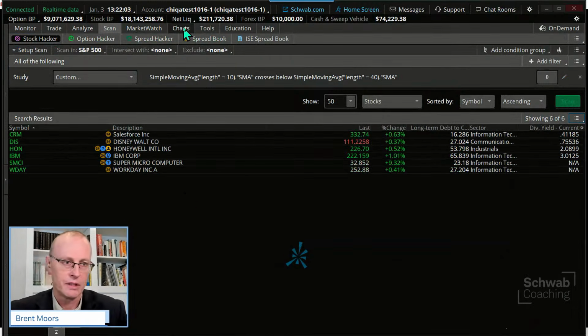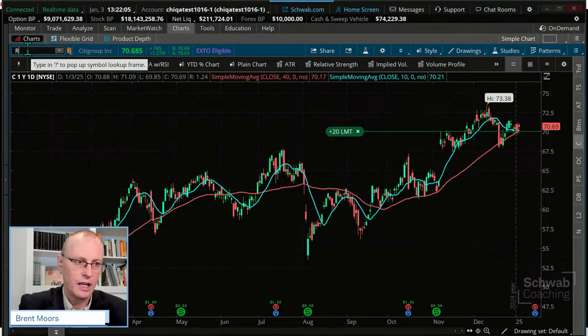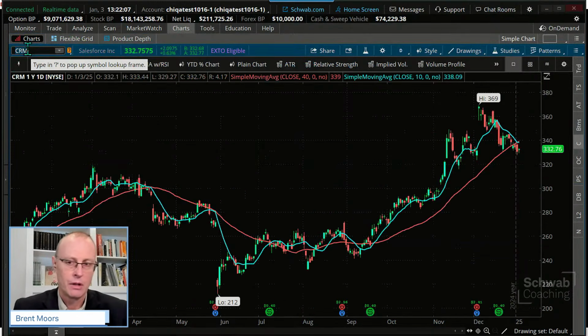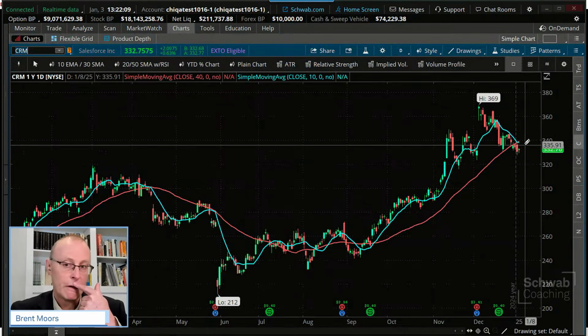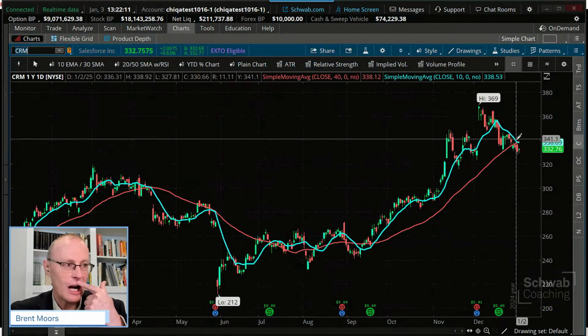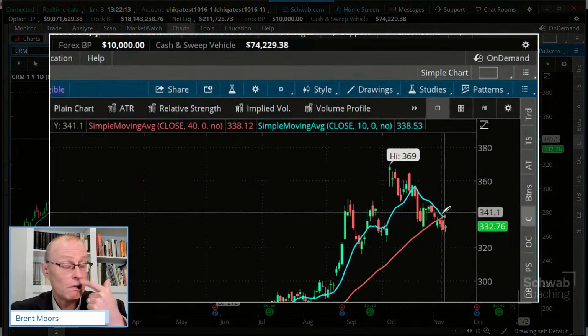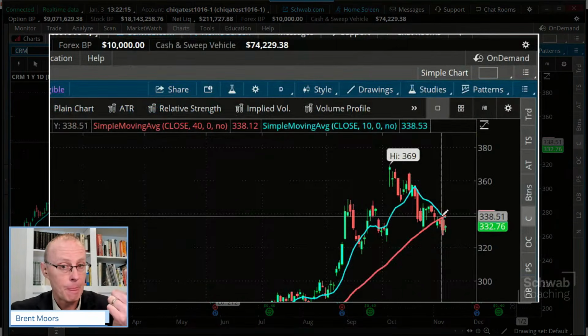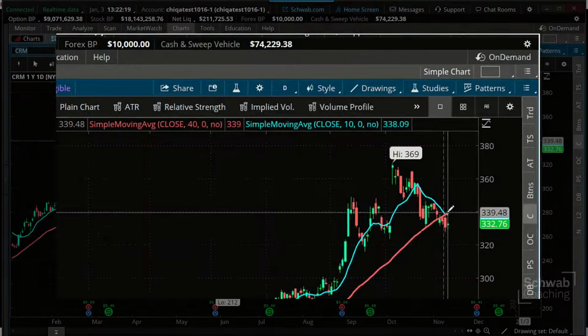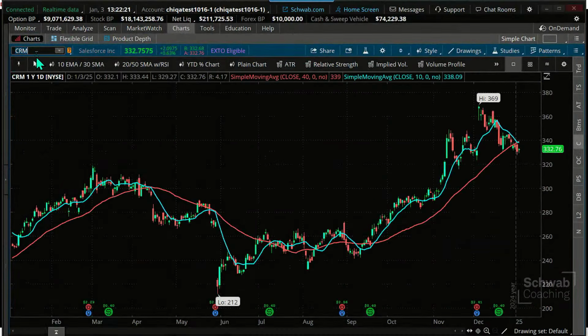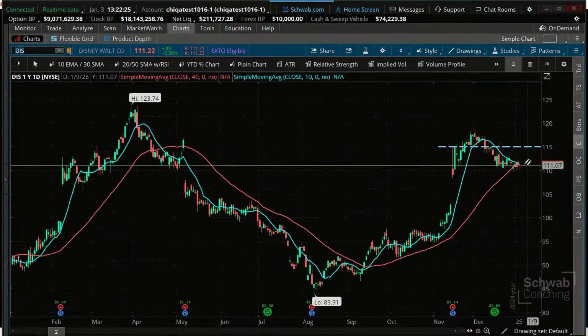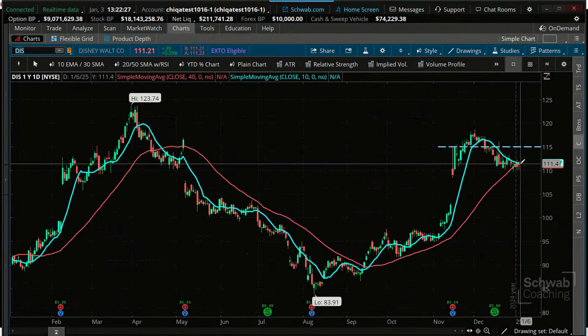CRM, Disney. Let's see how these guys look. Here's CRM. Ooh. Is that a potential cautionary note? Yeah, perhaps. Perhaps that's a cautionary note on that. And let's look at Disney. Disney, little cautionary note when we get the crossover.